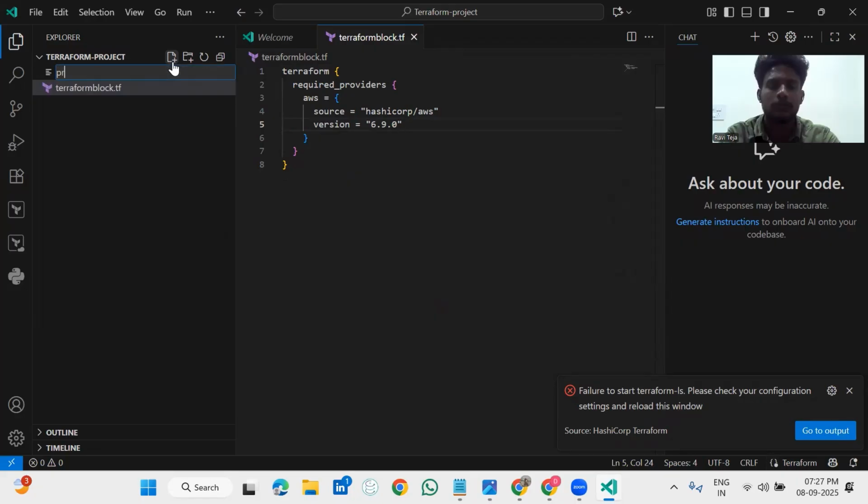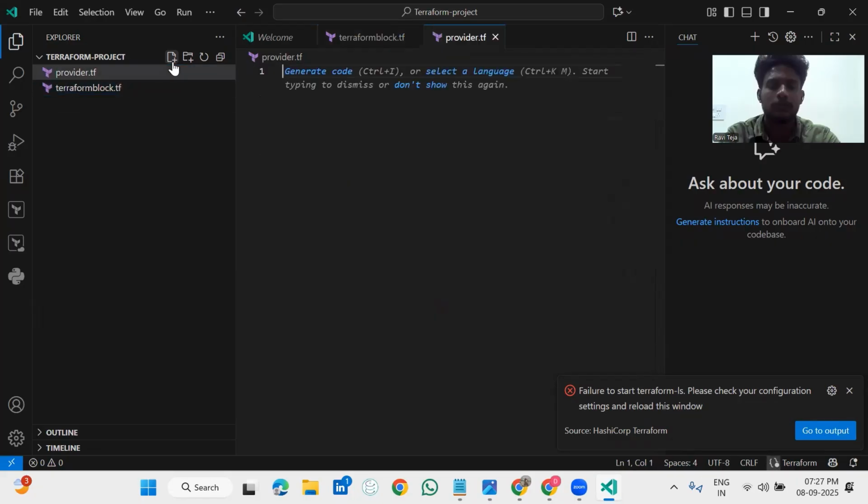So I'm going to mention it as provider. Why we need the provider block? It's very simple. Terraform not only supports AWS but also supports Azure, GCP, Alibaba, several types of cloud. We know which cloud we are going to use, but Terraform doesn't know which cloud I am going to use and create the infrastructure. So for that reason, we are going to mention which provider we are going to use.